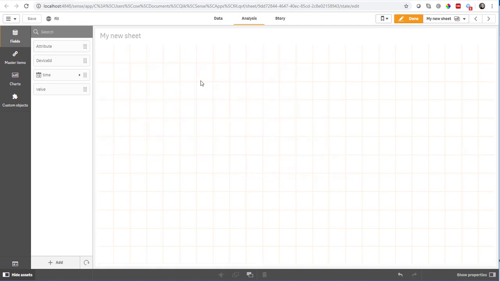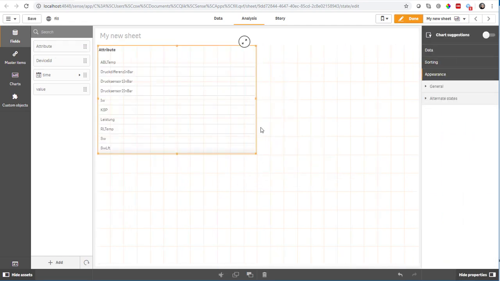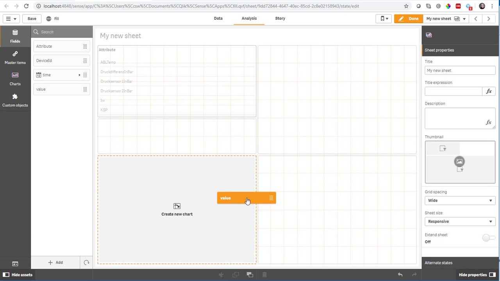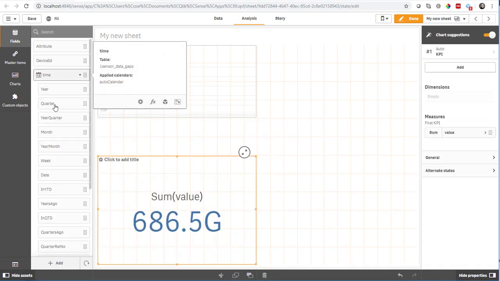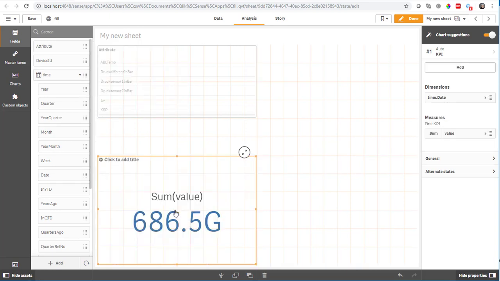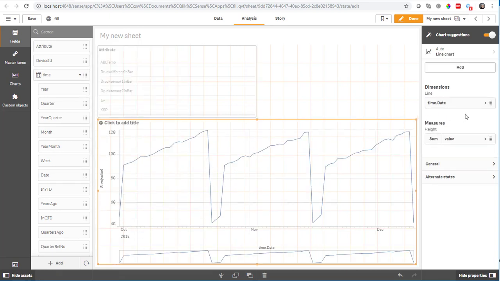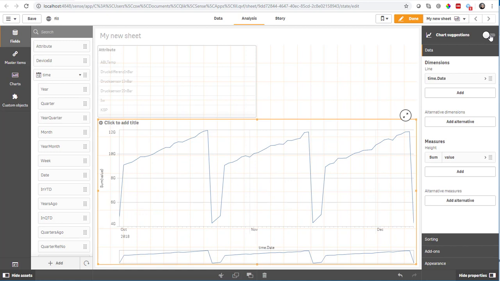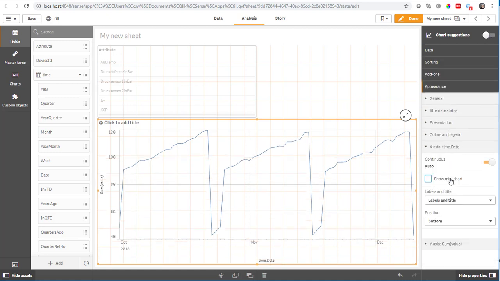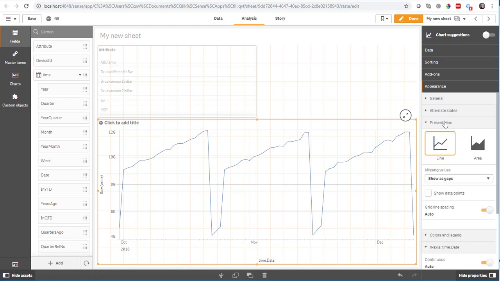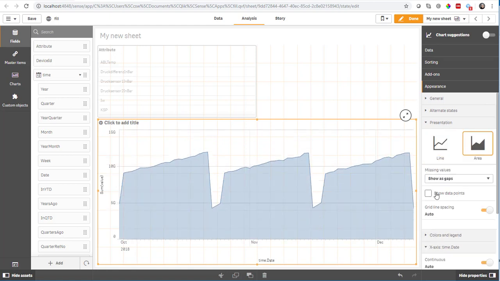So here are attribute values. Here is my value field, and I want to see that on a timeline, and I'll take the date of that timestamp, make it big, turn off the chart suggestions, turn off the mini chart at the bottom, and I'll show the data points here.